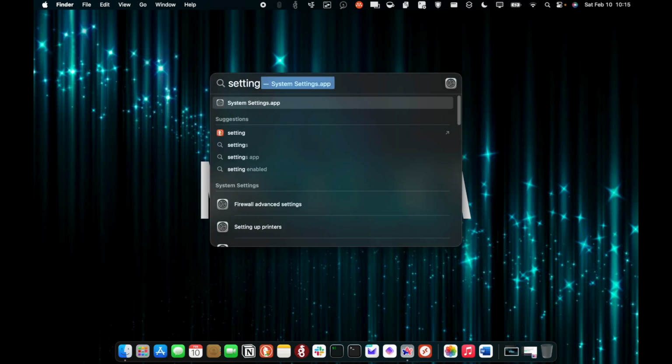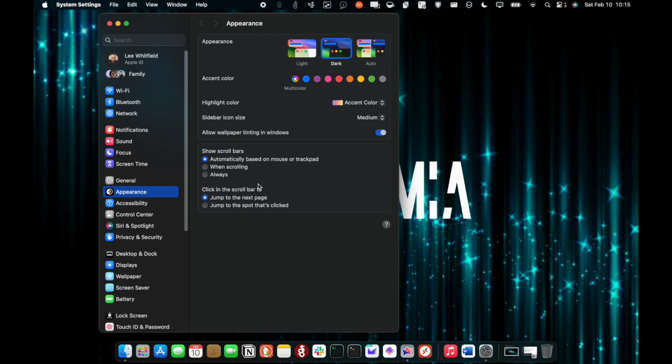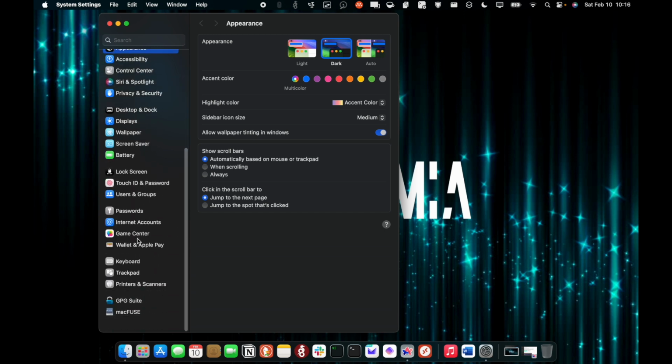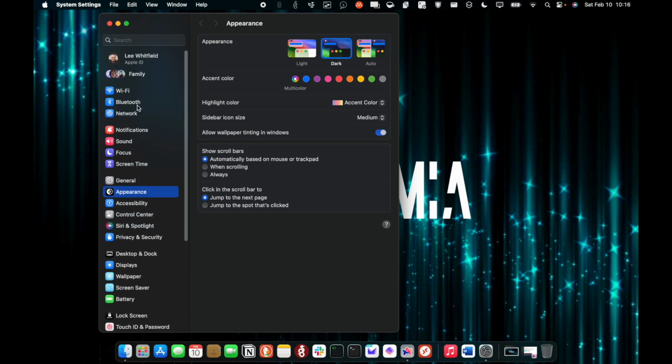So press the command button and the spacebar to open up the Spotlight search. Type in settings, and you can see that System Settings is right there. So I'm going to hit enter. And when it comes up, there's a few things in here that I want to change, right? First thing is that going through a lot of these settings can be a little bit awkward, so it's easier to just type things up here.